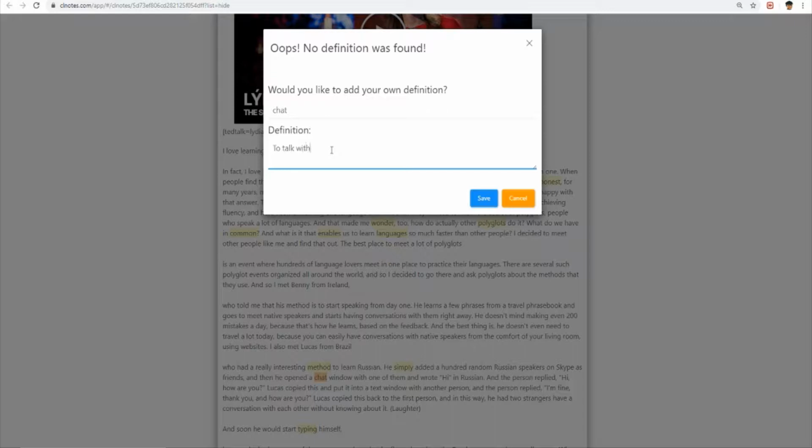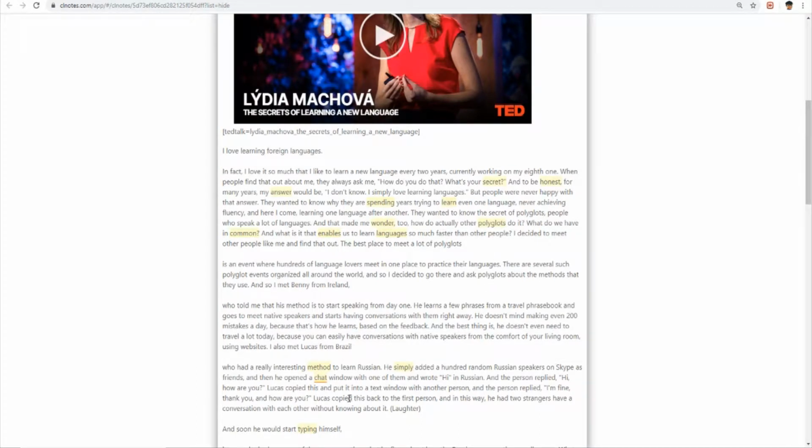to talk with, to have a conversation. And what this will do is create that definition right on the spot. So you click save, and now the word chat, and you see that it was a word that was not found because of the orange underline, but you can see that it now has the definition that I added for it.